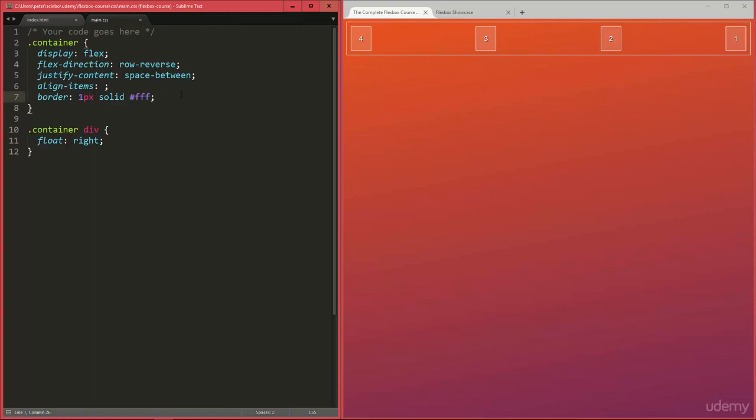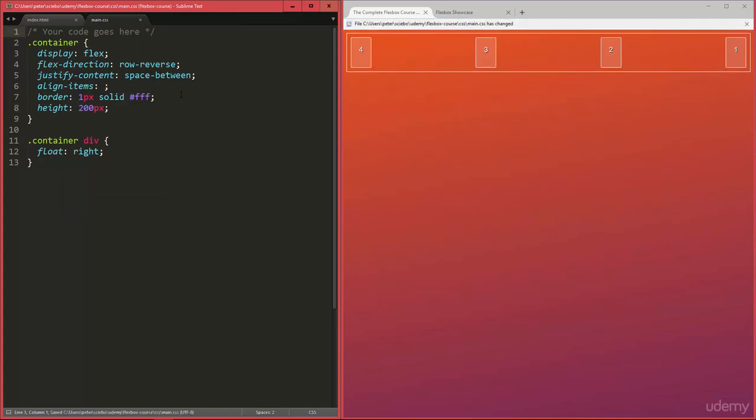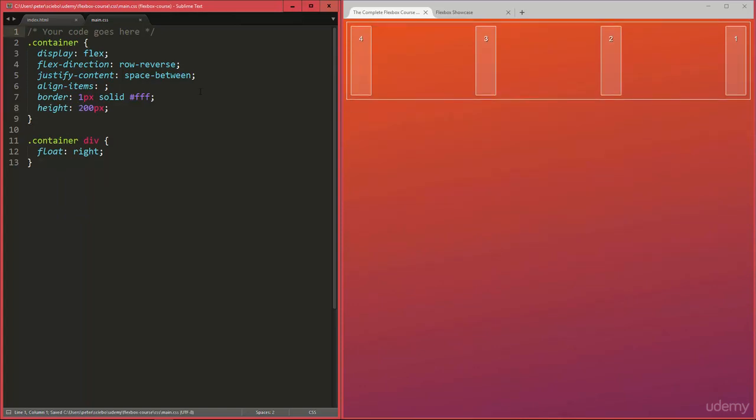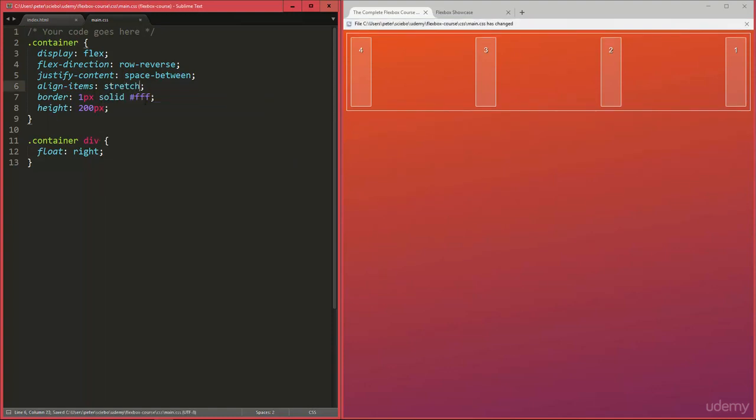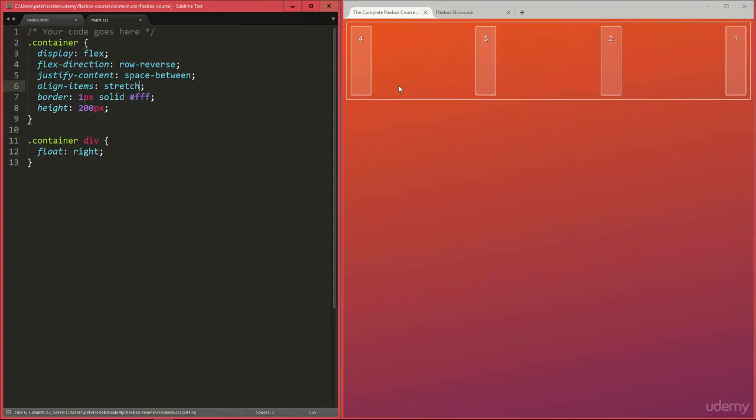So let's go ahead and add some height to this one. Let's say 100 pixels, or maybe even 200, because this didn't make much of a change. So now you can see that the container has more of a height, and you can see that all the flex items by default stretch to take up all the height of their flex container. So this is also the default value for align items here, which is called stretch. So if I use this, nothing's going to change here.